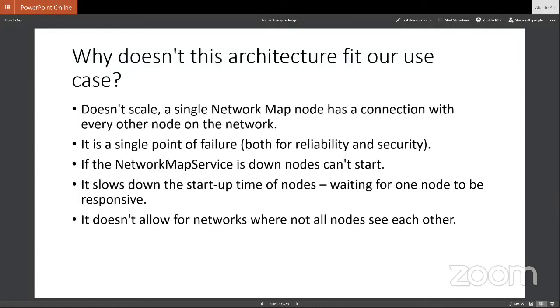Going on with the topic of the presentation. So first of all, what are the reasons because of which the architecture we have doesn't meet our use cases? First of all, this design doesn't scale. We have a single network map node chosen somehow, which needs to keep an open connection with every other node in the network. And this is in the long run unfeasible. We would have a node whose only job would be to keep sockets open to half the world.